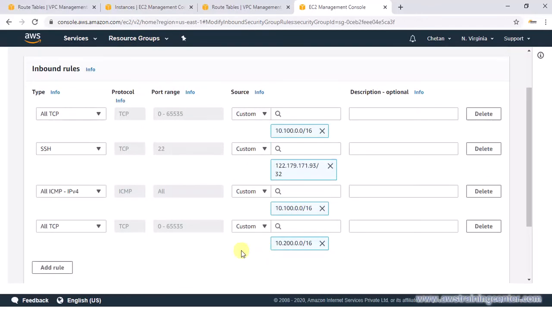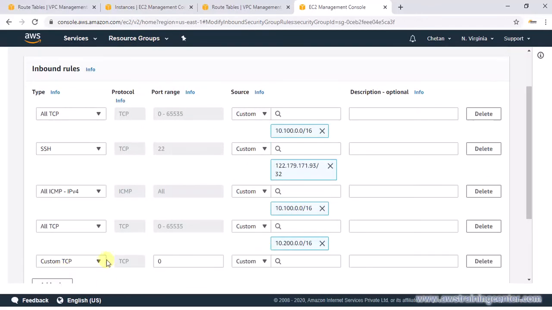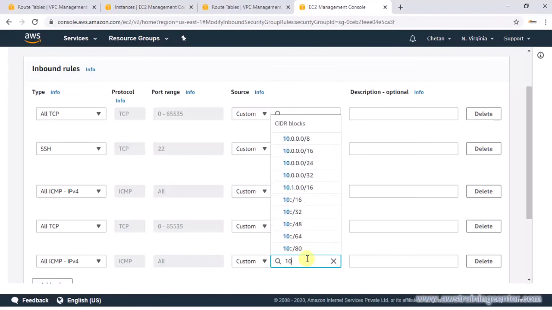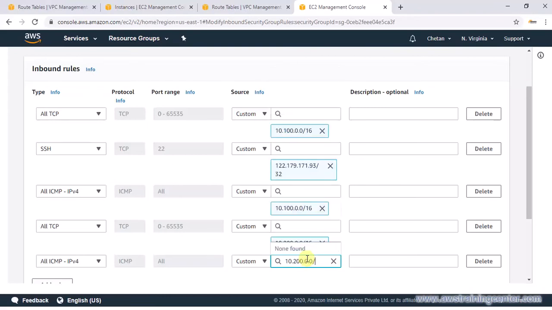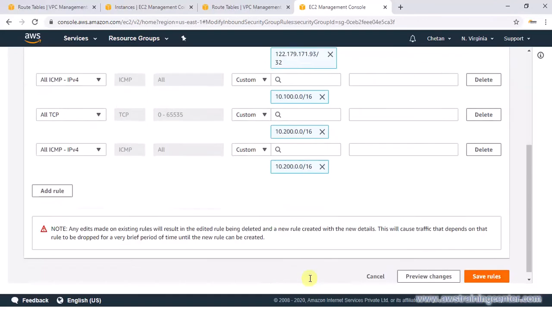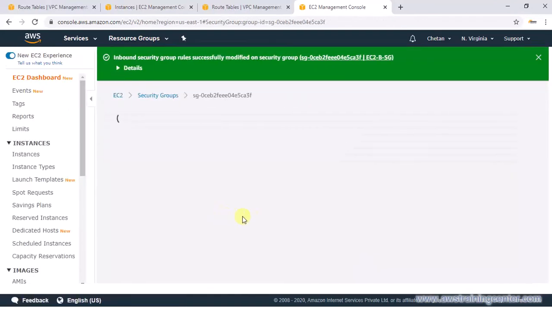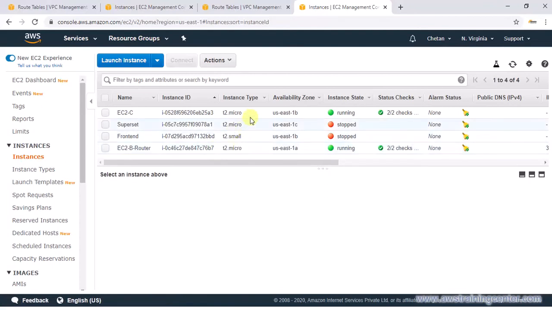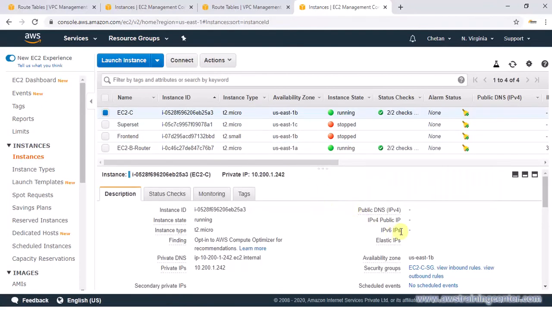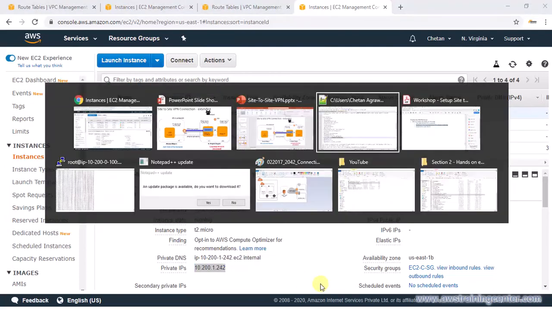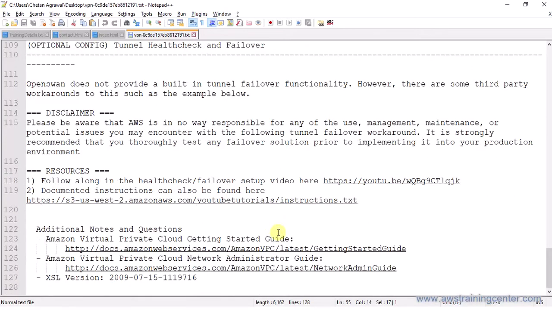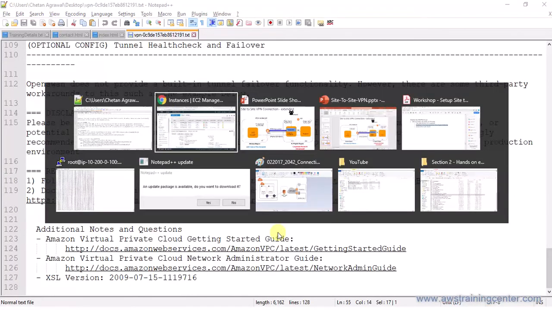Okay, I think I need to add one more route. Okay, save the rules. That's it. Let's go back to the instances. EC2C is running. Now it would have only a private IP address, so let's pick that up. And what we have to do is log in from VPC-B to VPC-C, EC2B to EC2C.